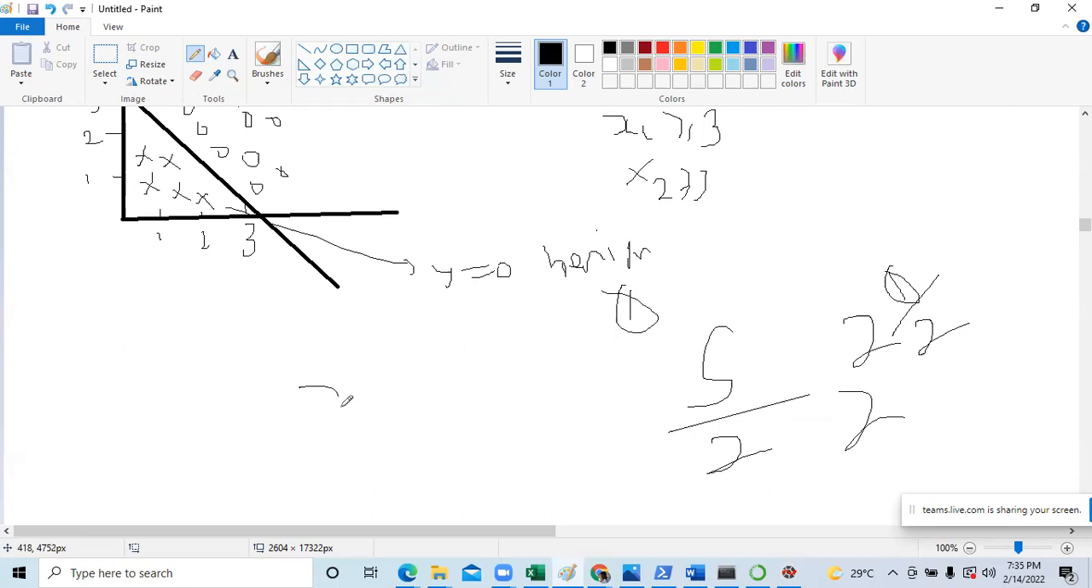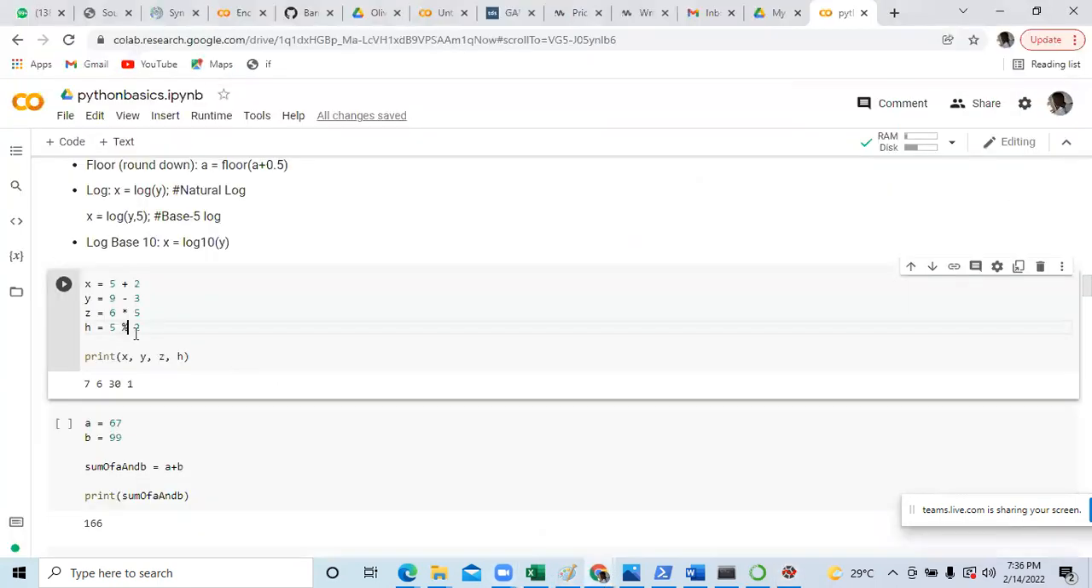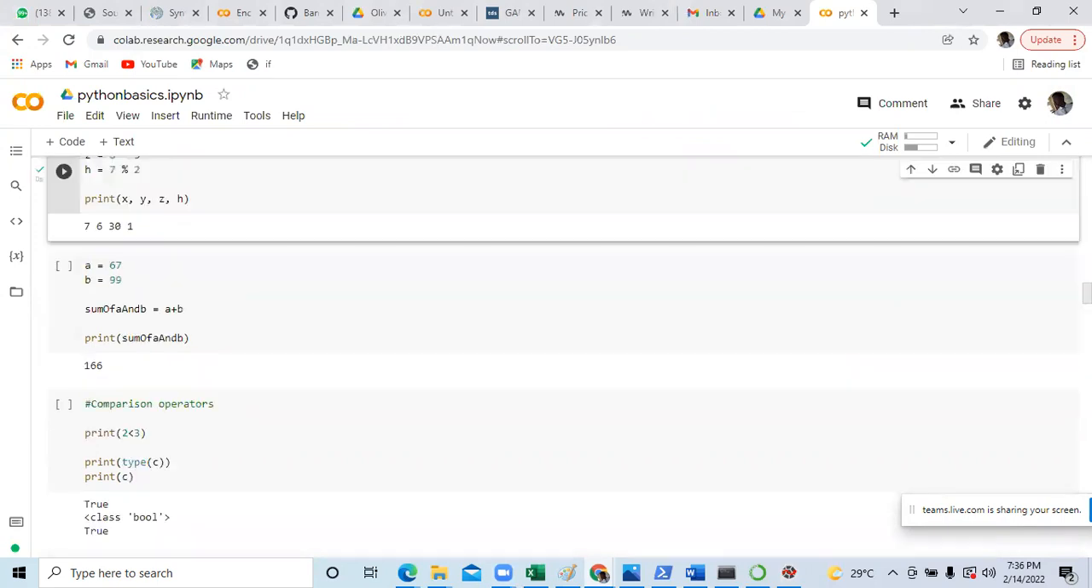So again, if we have 7 over 3, or let me say 7 over 2, 7 over 2 is going to give us what? So 7 modulo 2, the answer is going to be 1. We can try that in Python. So 5 modulo 2 gave us 1. Let me try 7 modulo 2. Can you see that the answer is 1 as well? That's just to explain modulo.